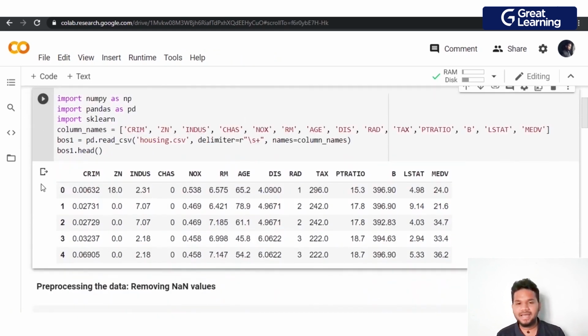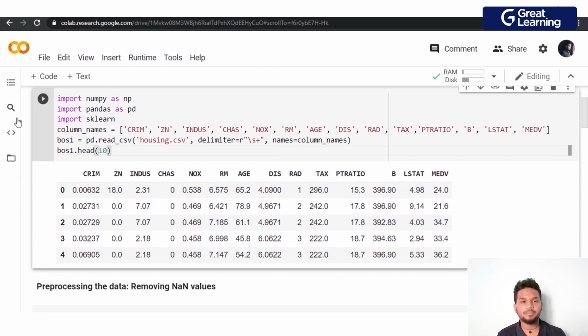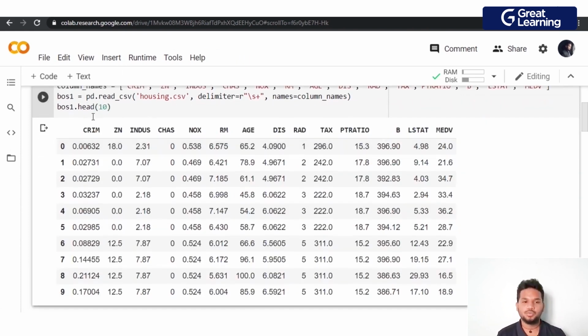Let me go on to hit play and it prints us a lot of the row and column values that are present, right? It's printing us 5. Let's see if we can print 10. Now, boss1.head, boss1 is of course a variable that we just created. .head is a method. If you do not pass any parameters to it, it's going to only output 5. Now in the bracket, if I put 10 and if I hit execute, it's going to give me the first 10 rows worth of data, right?